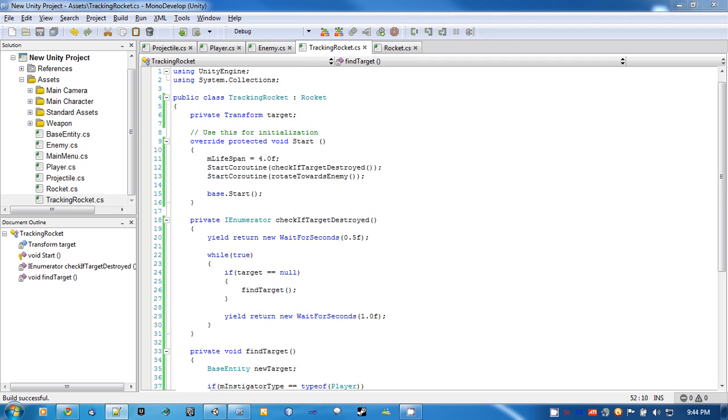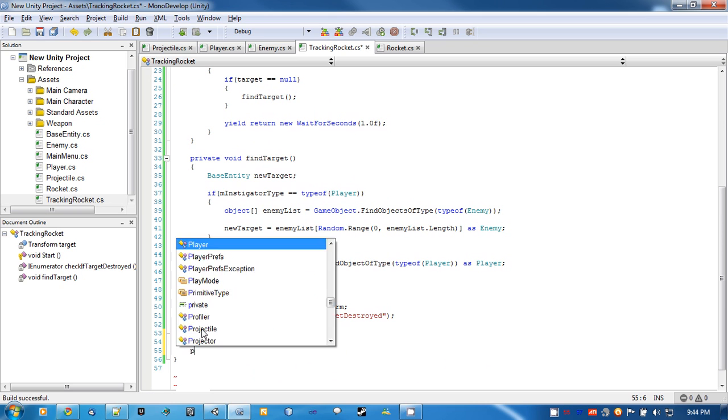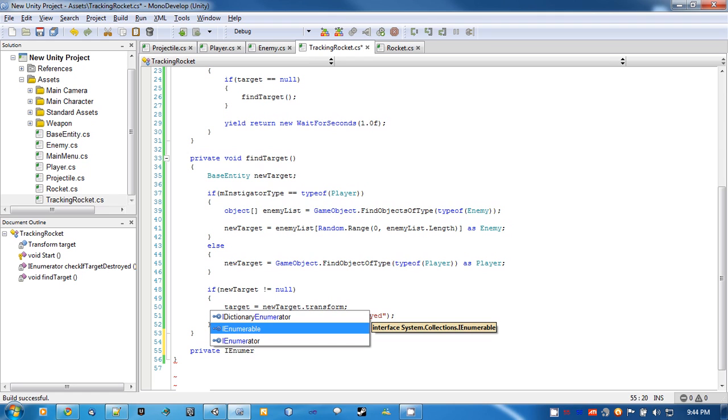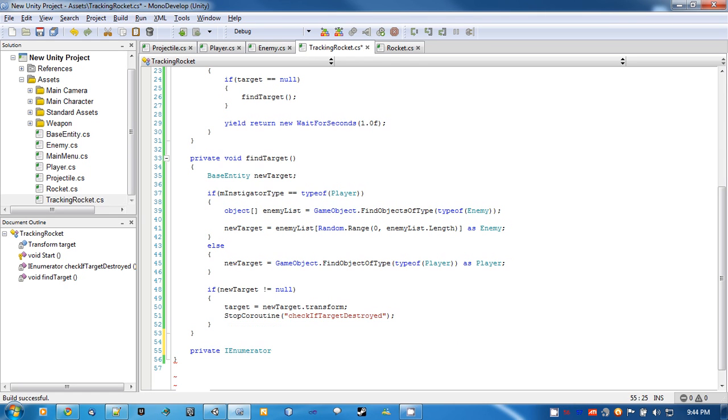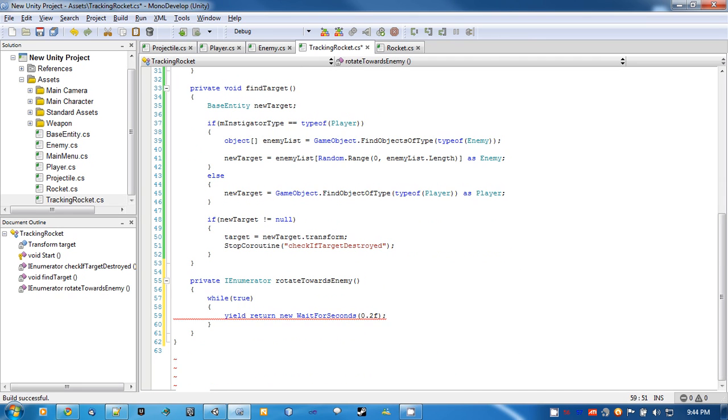Alright, so now we will fill in rotate towards enemy. So private IEnumerator rotate towards enemy. So we're going to create another infinite loop while true. Yield return new WaitForSeconds. We can get away with doing this say 5 times a second compared to 60 or something.